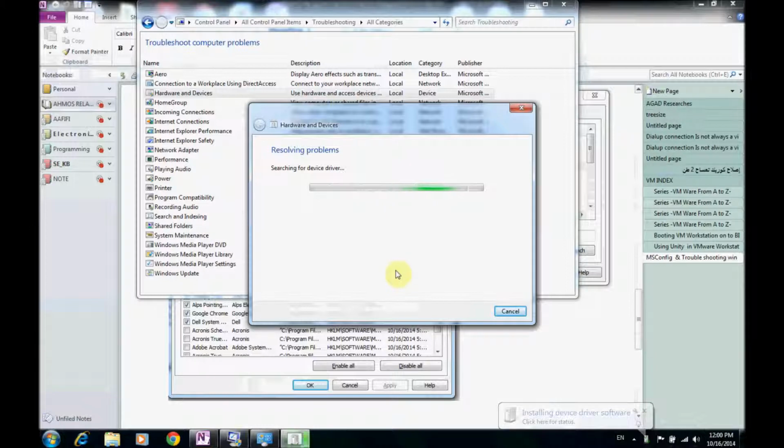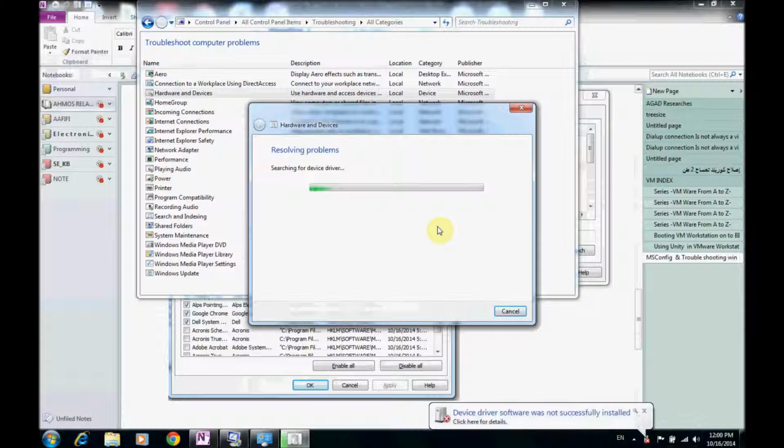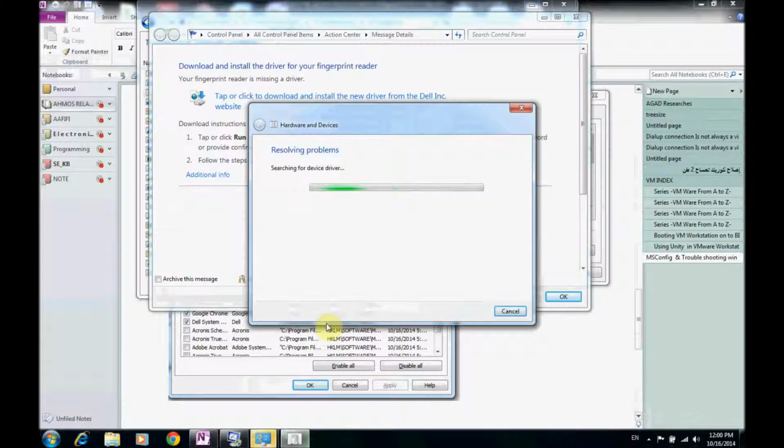Like I told you, this utility is useful for you before asking for assistance or asking for a computer wizard to check your machine. So it is better to work with it before asking for help. It is trying to solve the problem.